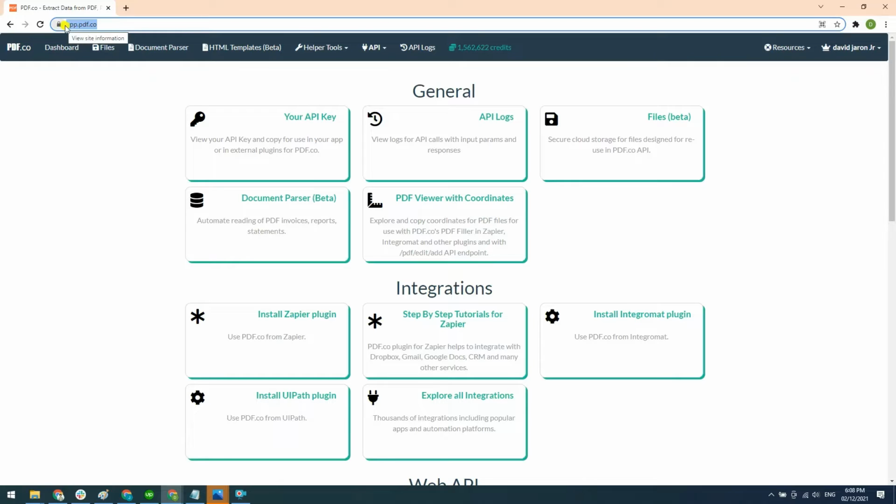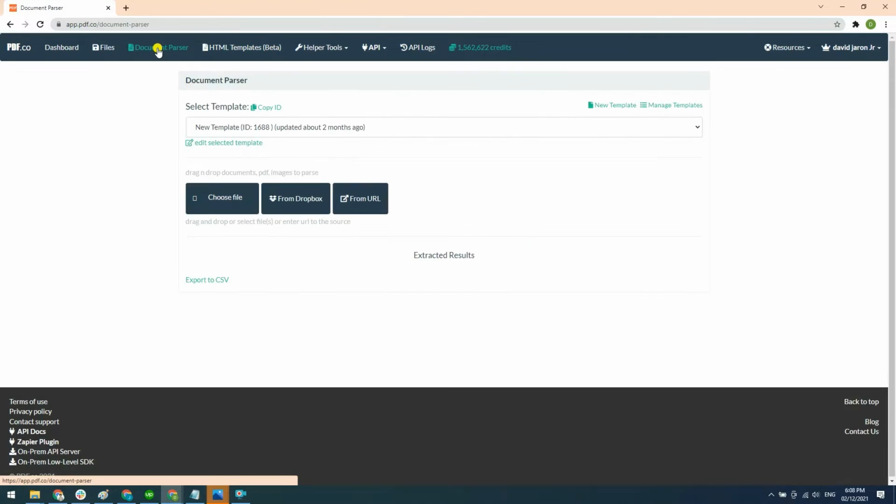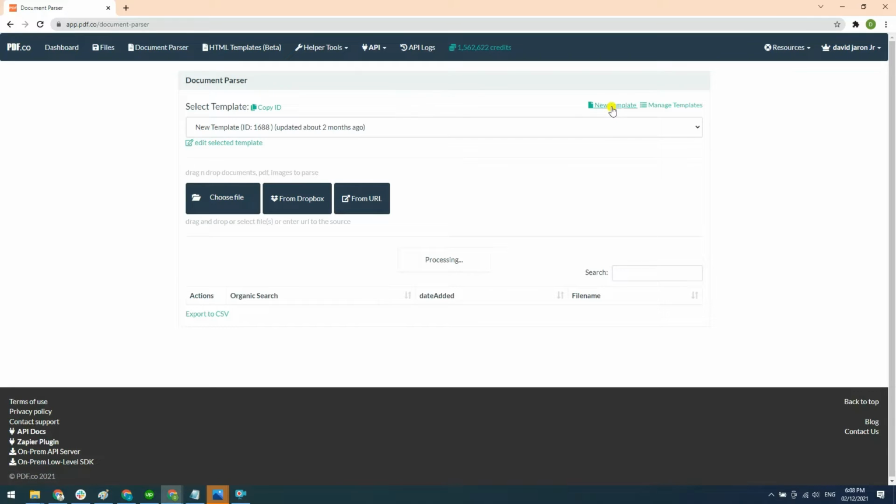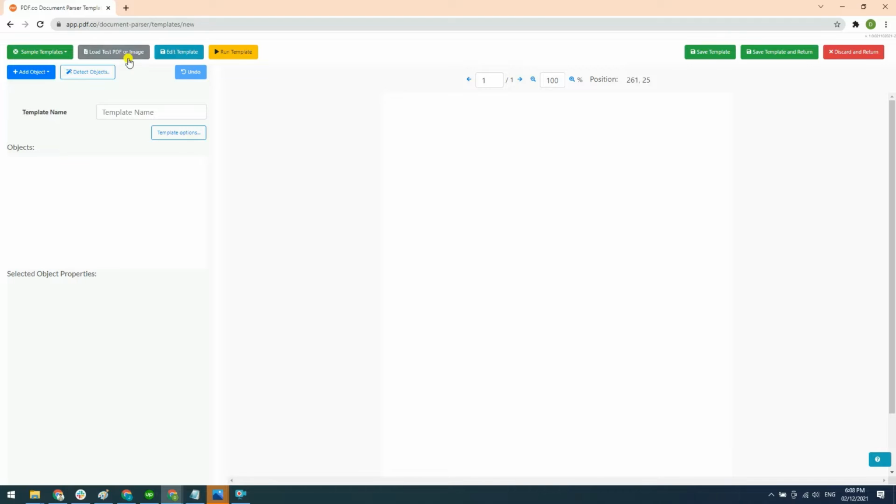On your dashboard, click the Document Parser menu at the top of the page. On the Document Parser page, click the New Template. Then, load the source file that you're going to use for creating your template.